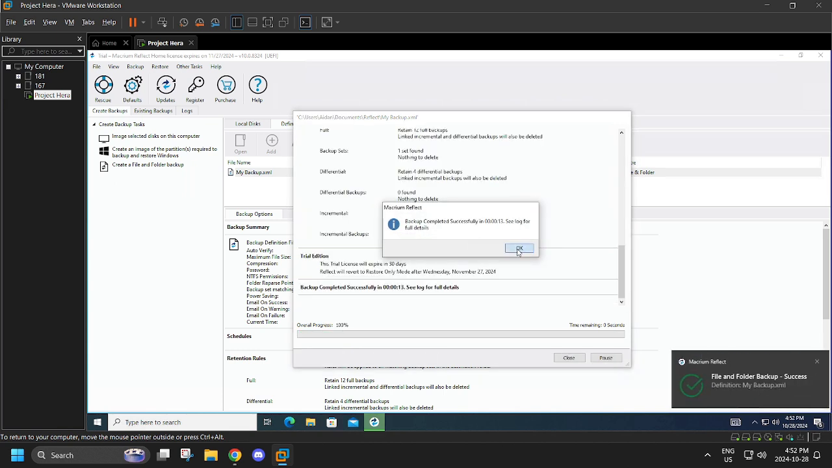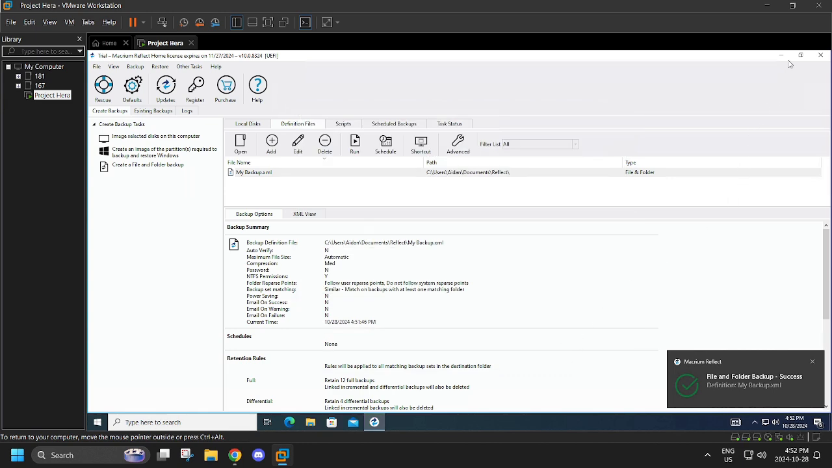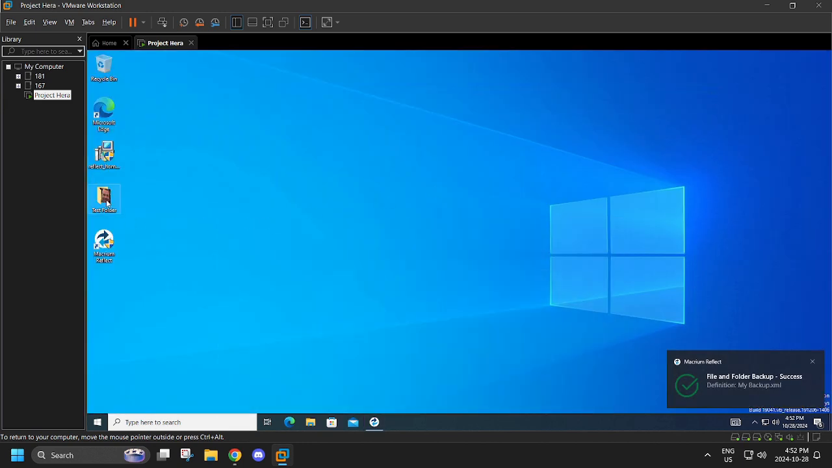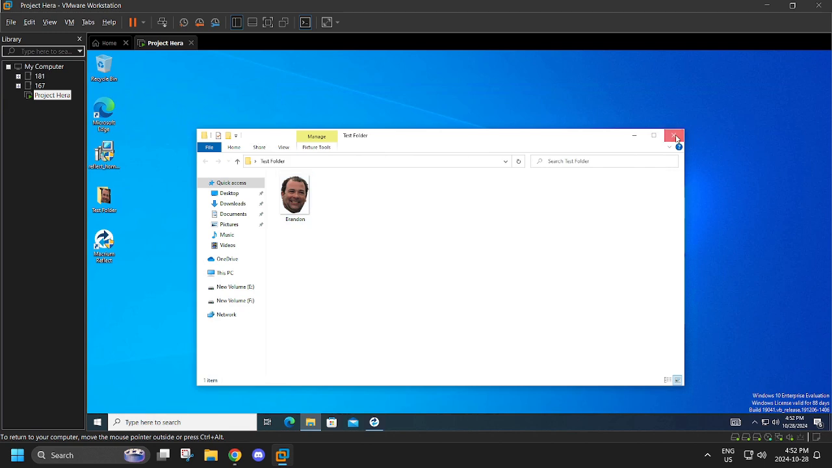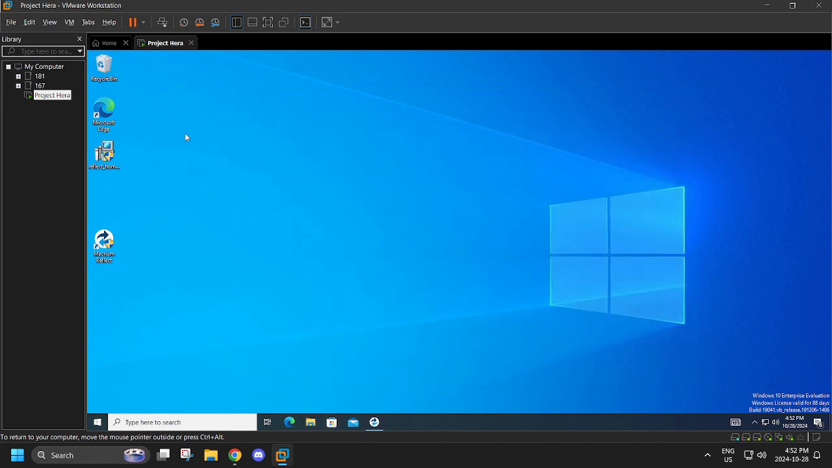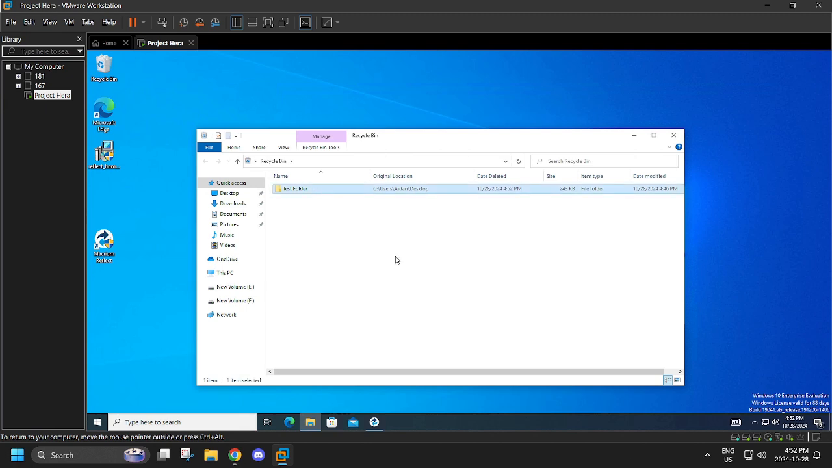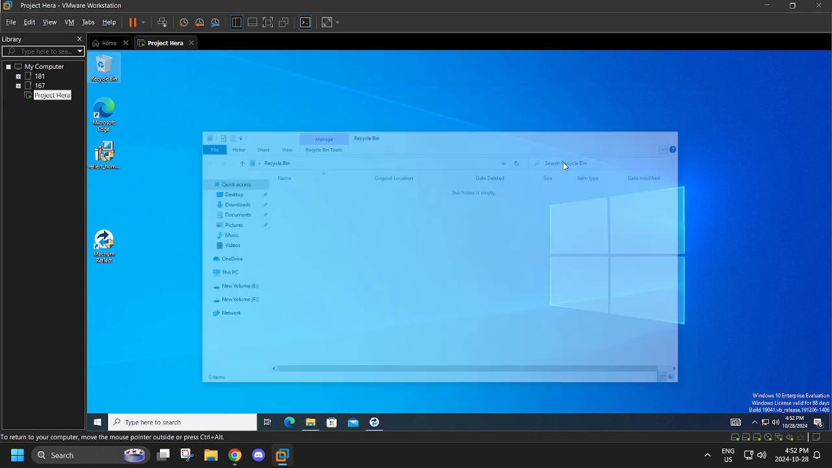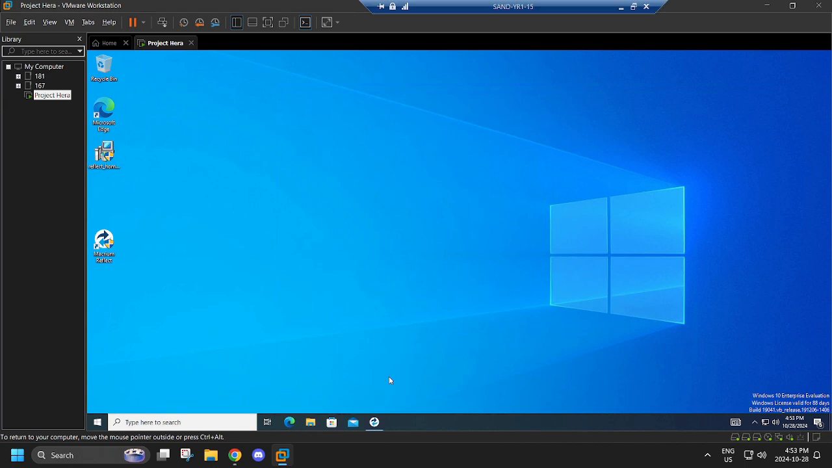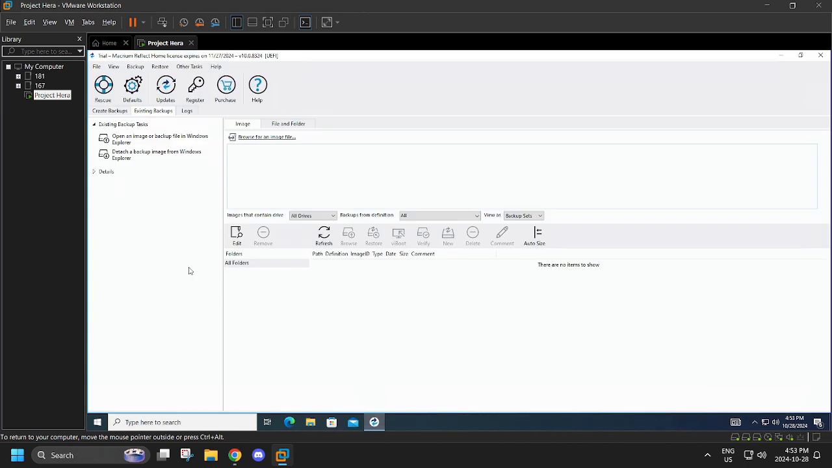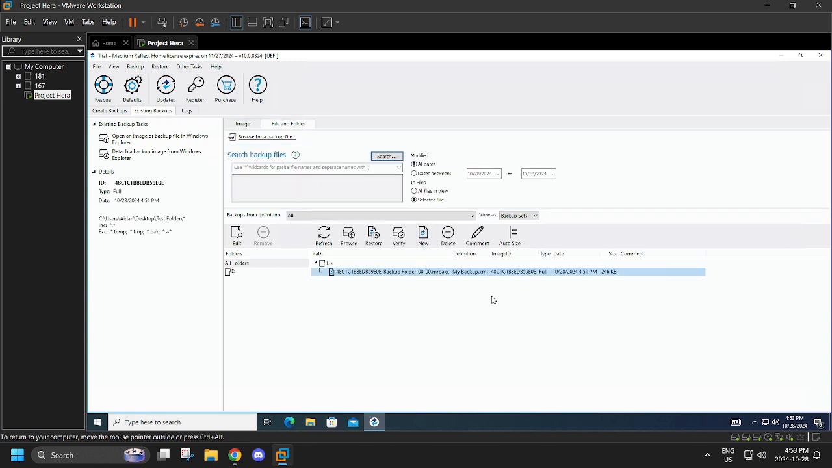13 seconds, not far off. Can now close, minimize this, and I will take this very important piece of data and delete it, sending it to the recycling bin. I'll then delete it from here, permanently wiped off the face of the earth. We're now going to go back to Macrium, go to the existing backups tab, select file and folder, and here is the backup of my image and folder that I have just deleted from my desktop. Only size 246 kilobytes, but worth its weight in gold.